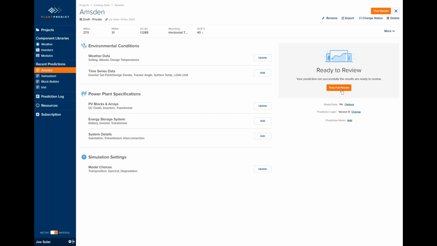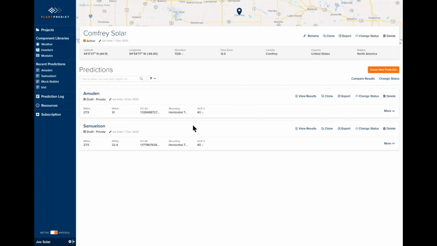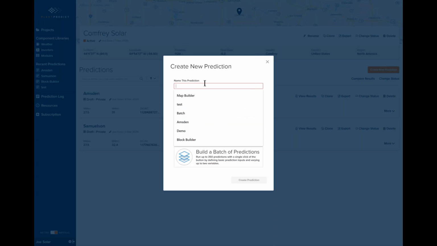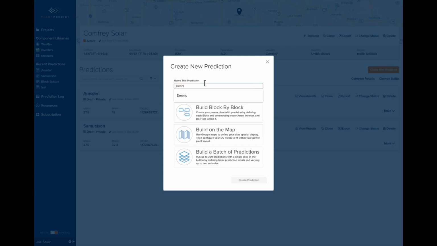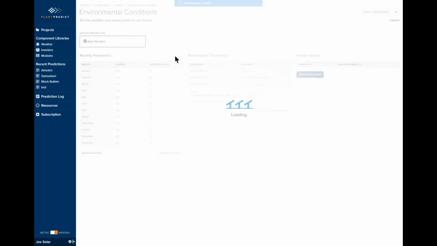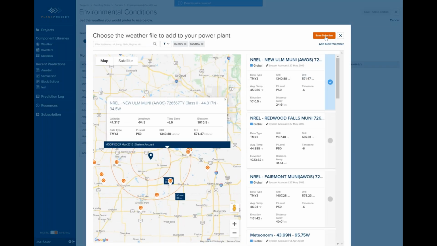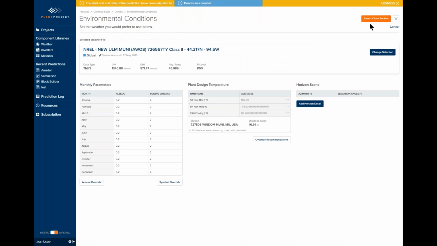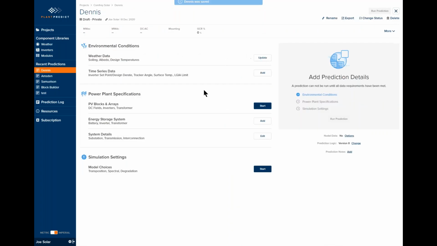I'm not going to go into results analysis yet because I want to do a comparative study. So at this point, I'm going to close out of there and I'm going to go through that similar process for the dentist site. I'm going to move through this one much faster just so that you can get an idea of how fast you can do this. So build it on map, create prediction, start off with my weather file, add in the exact same weather file I used before, save that selection, save and close.